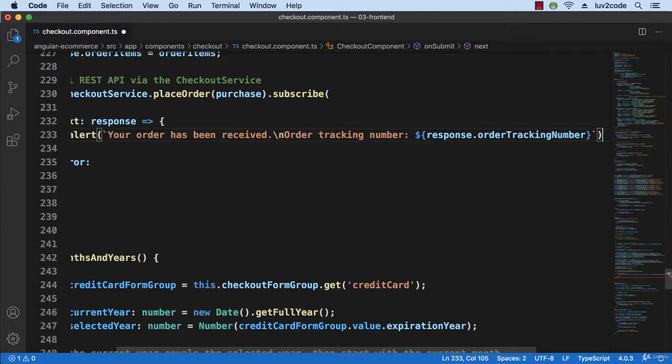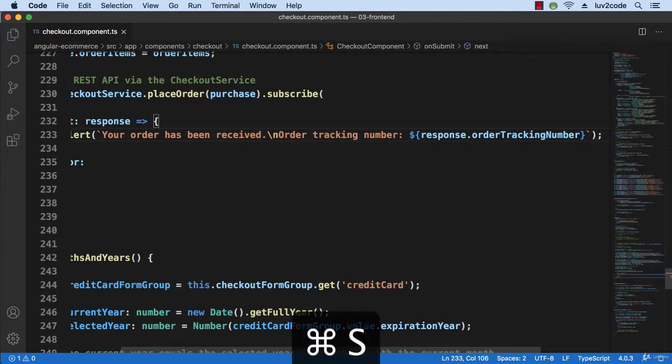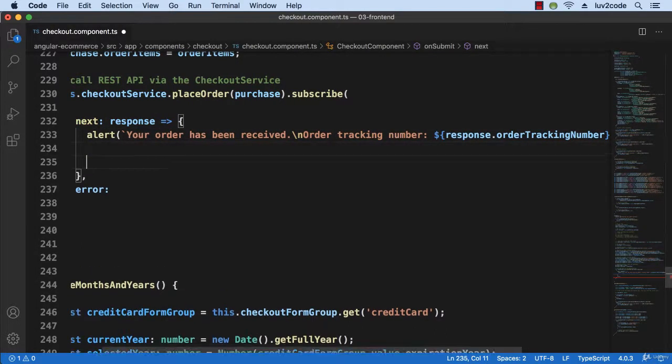And I'll say response.orderTrackingNumber. So that's the information coming back in the JSON. And that's from the Spring Boot code that we created a little bit earlier. All right, so that'll give the user a little pop-up with their tracking number. And then also I'll just write a little comment here to myself. I'll come back to this in a bit, but we want to reset the cart. But give me 1 second. I'll come back to that.